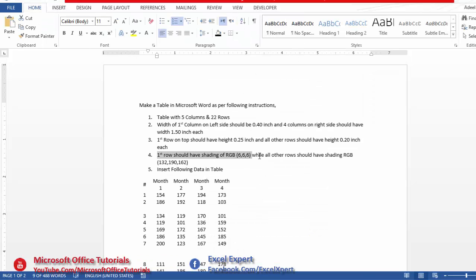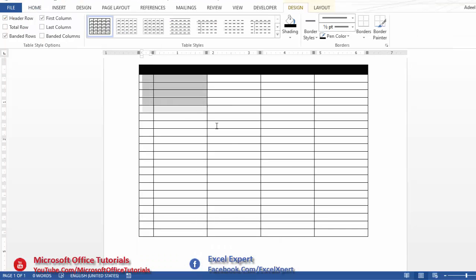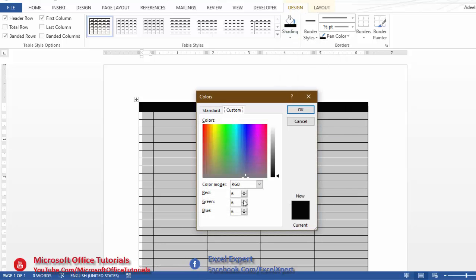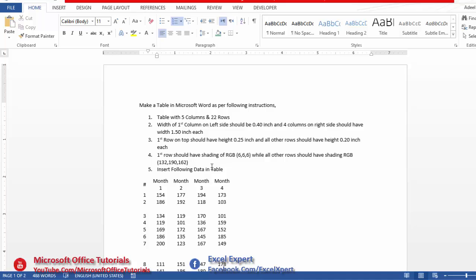Now the second part: all other rows should have shading RGB 132, 190, 162. Again we will go to our table and select all rows other than the first row. We will again go to the Design tab, Shading, More Colors, and in Custom we need to write our specified values, 132, 190 and 162, and here we go. Now we have changed the shading of all other rows except the first row. Our fourth requirement is complete.